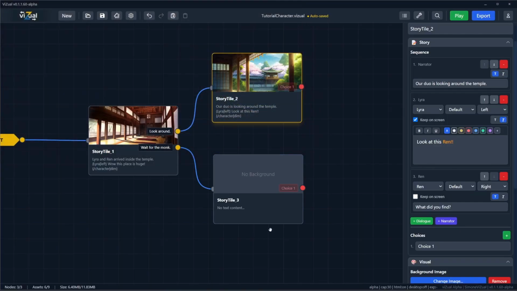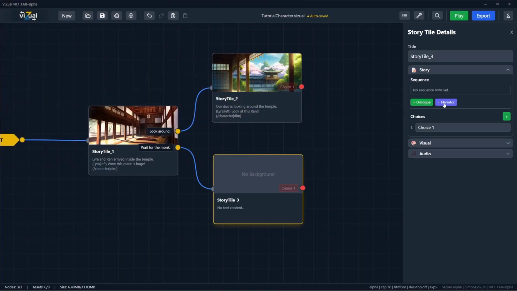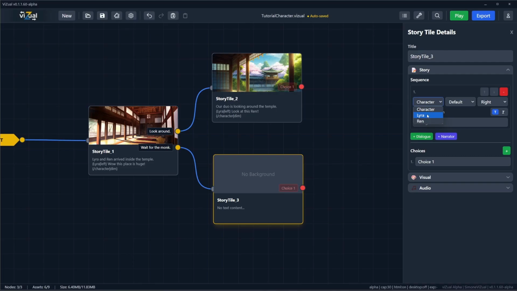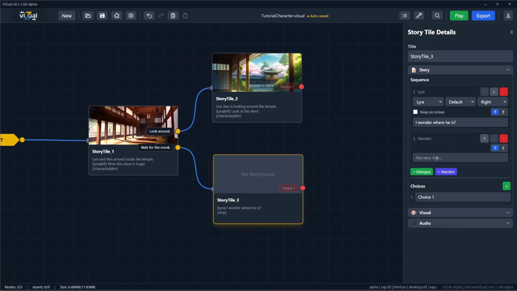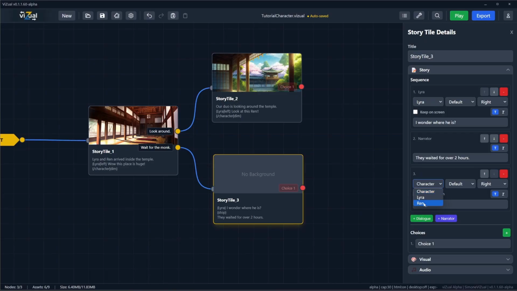I'll save, and then I'll add the background as well. Let's do this one. And then here I'll add a dialogue. I'll start by the dialogue this time, Lara, and I'll say, "I wonder where he is," because she's looking for the monk. And then I don't use the keep, so she will go away, and then the narrator will say, "They waited for over 2 hours." And then the last dialogue, and I will be Ren. "Let's move out of here." All right, and then I will put Lara on the left and save that. And I will actually change Ren to be in the shy mode.